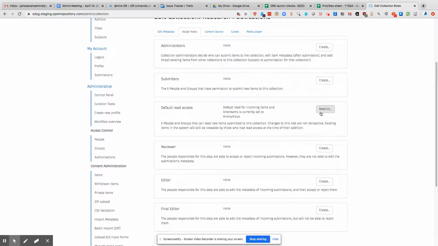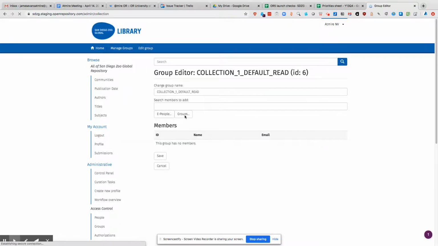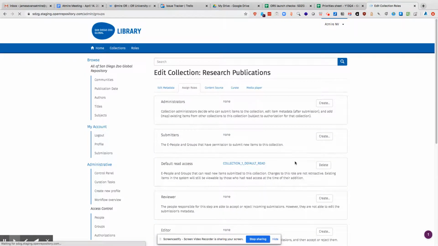You would click there, and you click here, and then you would select a group. And let's see, it will probably ask you again, what groups do you want to add? So you define only groups that you select would be able to actually access the collection, or they would have to log in to see it.